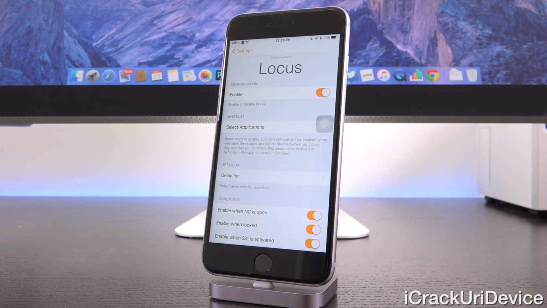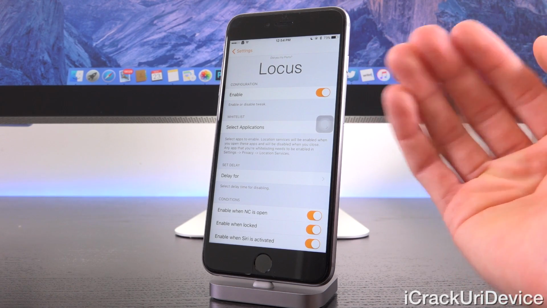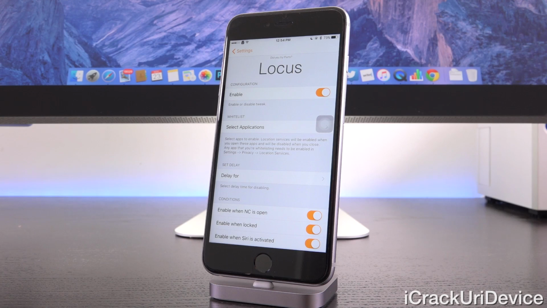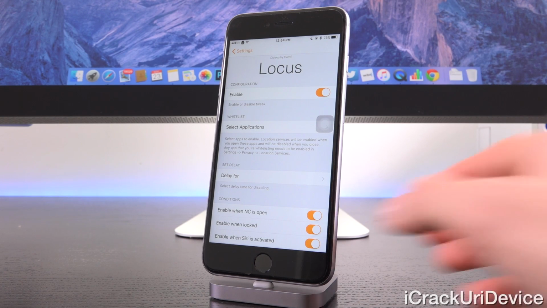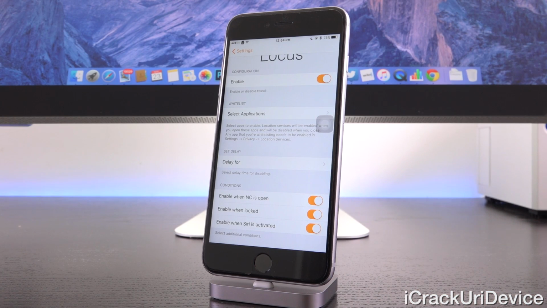And when we're opening and using those applications, it does use location services. However, when those applications aren't open, it doesn't matter whether they're being accessed in the background or not. When they're not in the foreground, meaning you're not actually on that application, then location services is completely disabled. But we do have a few different conditions at the bottom here that will essentially enable location services for these few options. So you can see when Notification Center is open, when the device is locked, and when Siri is activated. That way you can still use Siri when you're trying to access location data or when your device is locked and maybe you happen to lose it. That way you can access it via the Find My iPhone feature.